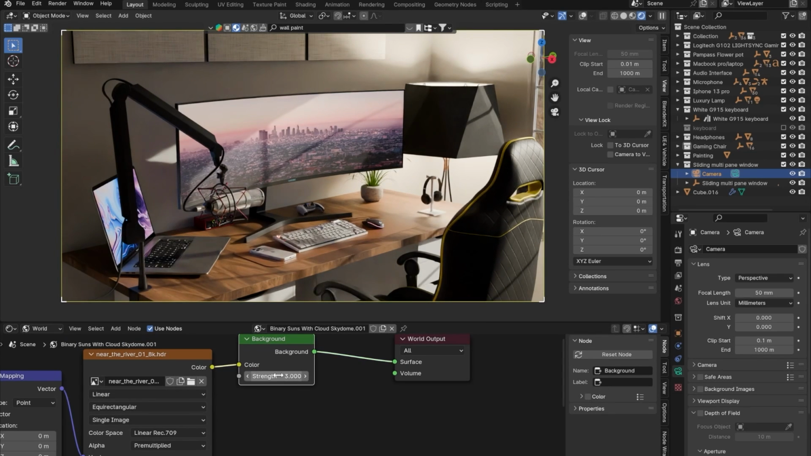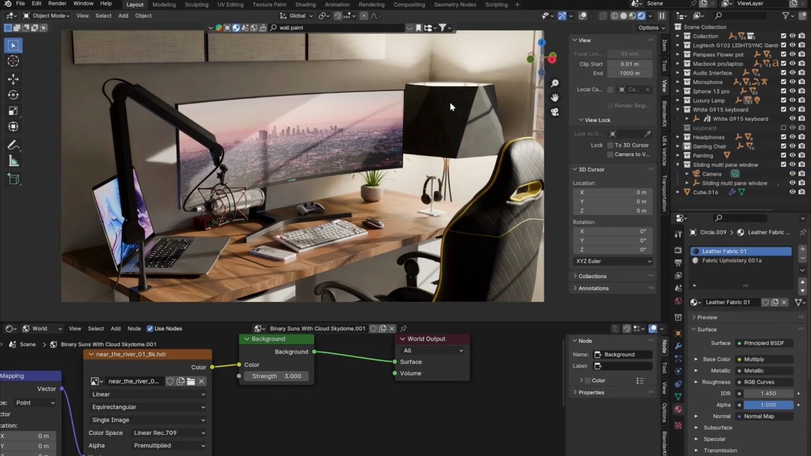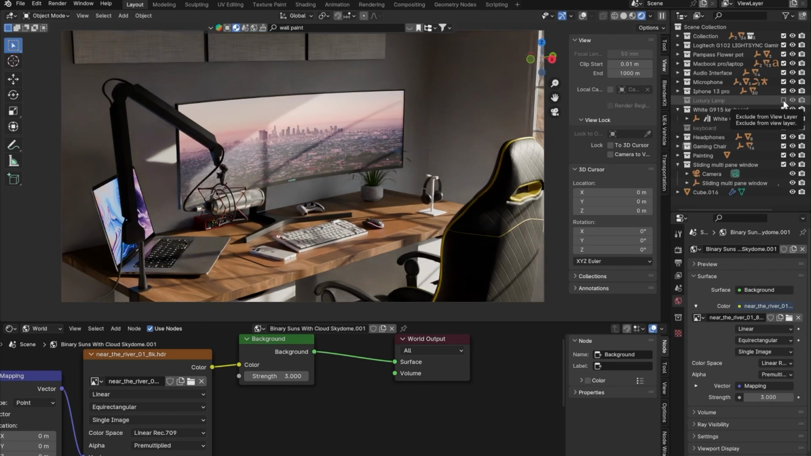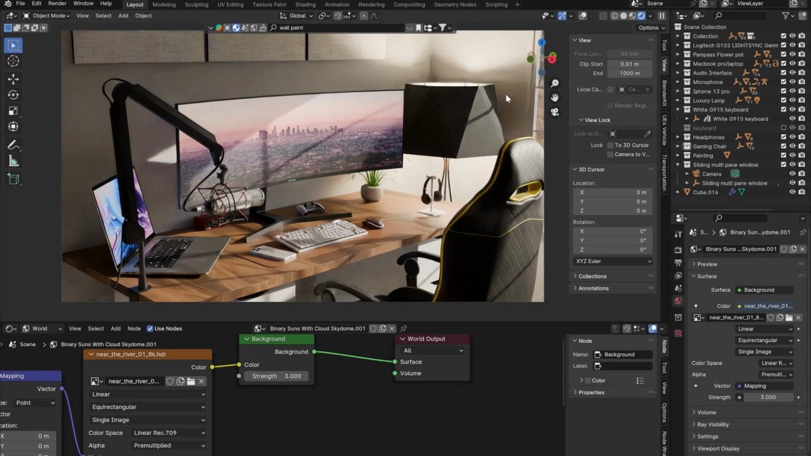So just make it something like 3. Better. That's better. And also you can probably just remove this lamp if you think it's sort of distracting. If you think this looks better. I personally think the lamp looks better, but if you want to remove it, you can do that as well.